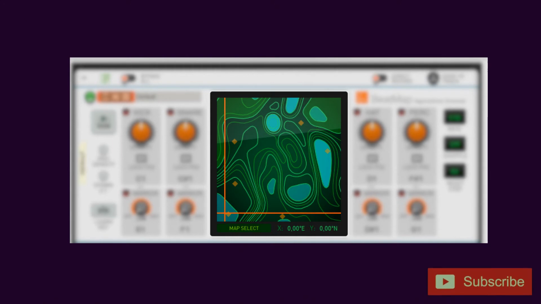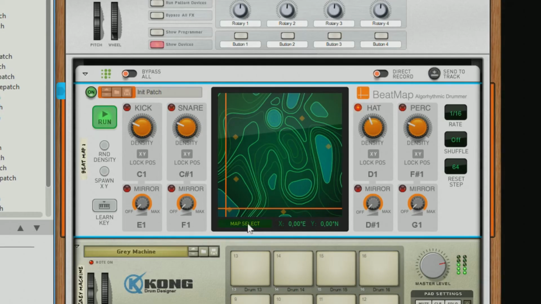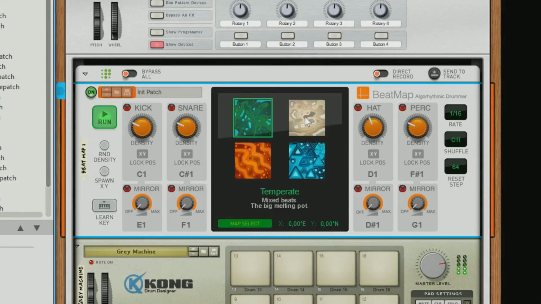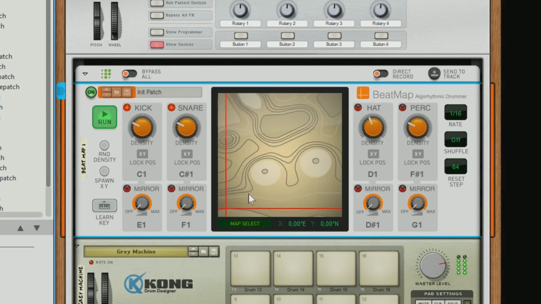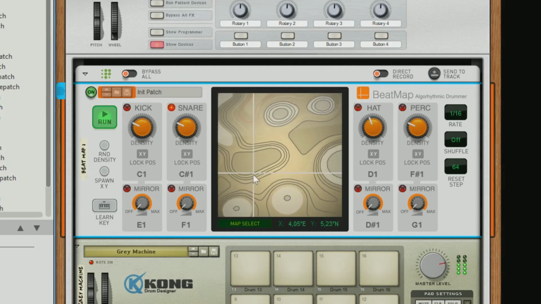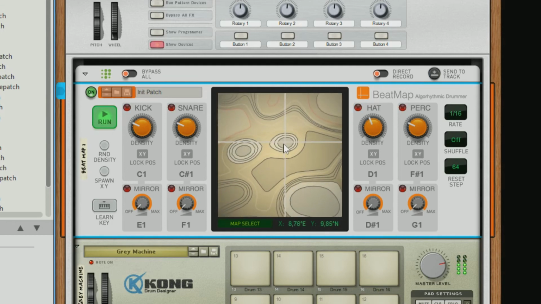This area is the map. There are multiple maps and you can change the map here. They all work with a different algorithm. Choose a map you like and hear the difference. Use it to explore another feel for the drum. Drag this to explore the other areas.